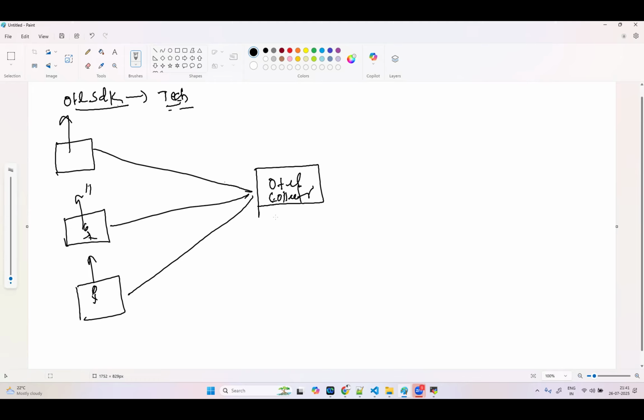Metrics, logs, traces, which we used to call MELT data, right? Yeah. Okay, so metric, log, and traces. These three things, all three I will send to the OTel collector.